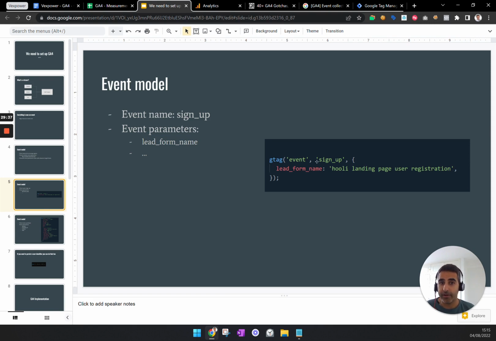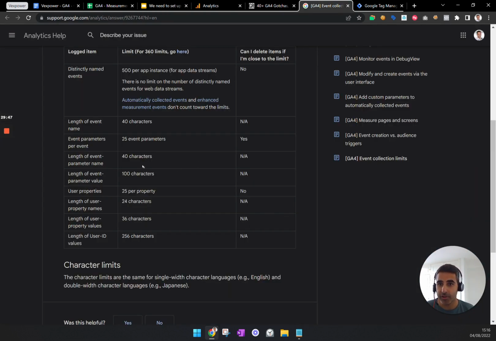You've also got character limits on the name of the events as well as the values. And all of that can be found in the documentation, and you'll see that the event parameters themselves are 25 total parameters. The length of the event name is 40 characters, and the values for all of the parameters are 100. And this is crucial because if it starts cutting your data, it could group it a little bit different.